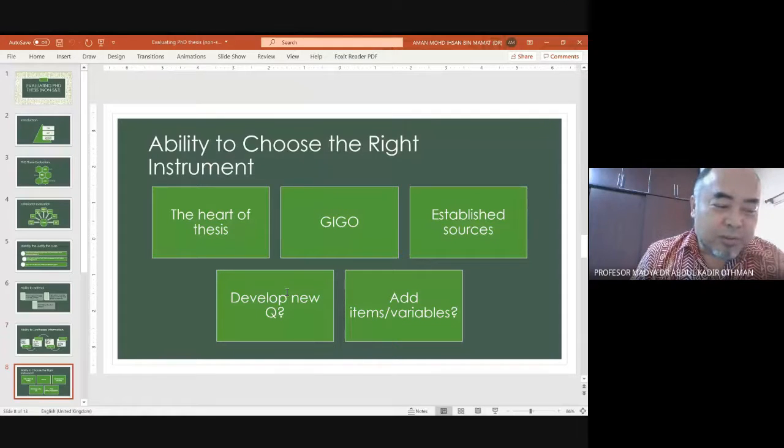When we want to look for the right instrument, always refer to established sources. Always refer to established sources. As I mentioned earlier, we have to look for quality journals, quality articles from maybe Scopus-indexed articles and so on. From there, we can see that the instruments shown in those articles are good instruments, so we can use them.